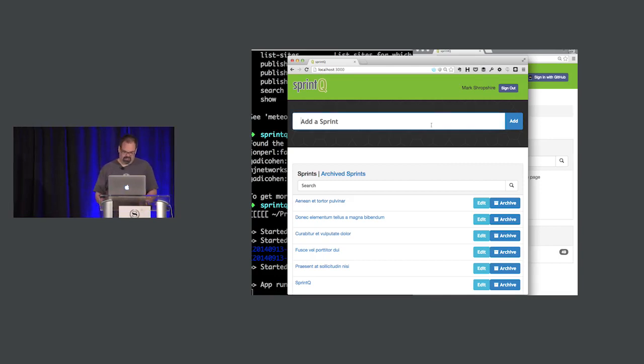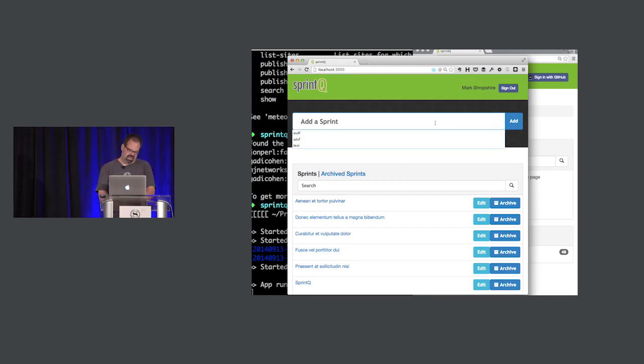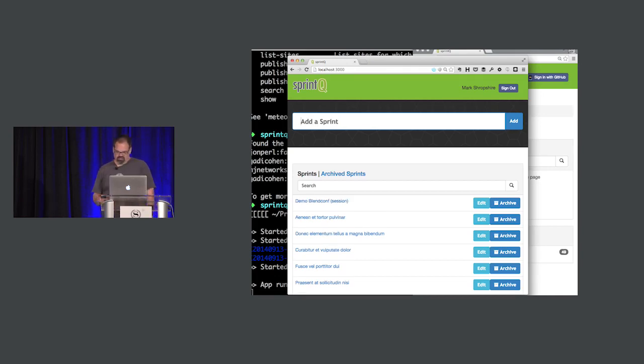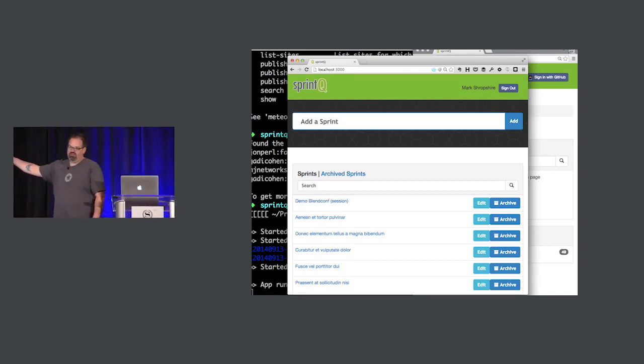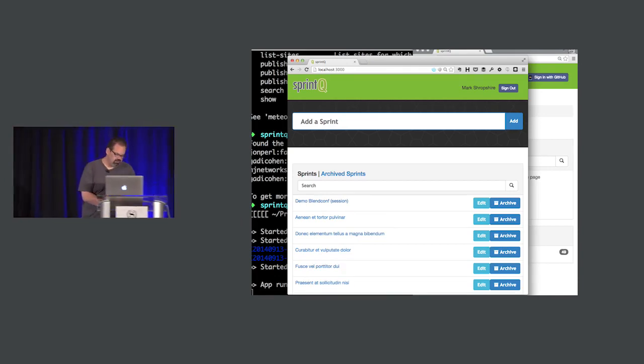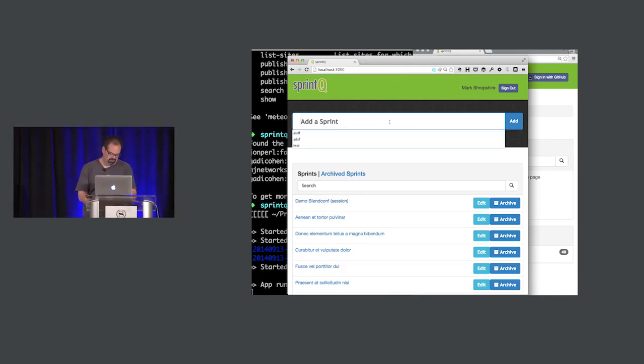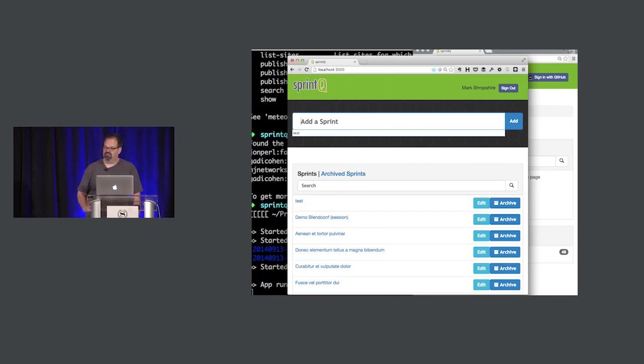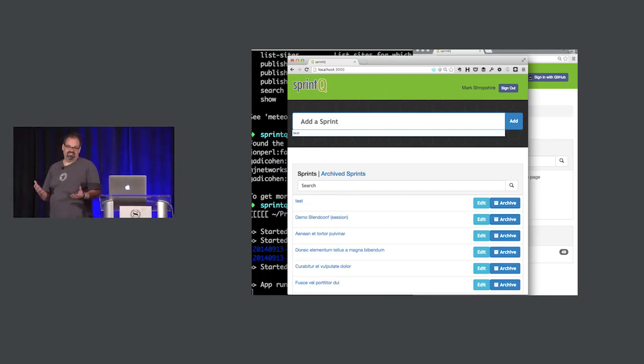So Sprint Queue, we've got it going here, and I'll show you some functionality. We can add a sprint. We'll say we're doing a demo BlendConf sprint, and we'll just say demo BlendConf session, whatever. And we're going to hit return. I don't know if you could see it, but it popped in right at the top of the list. I'll do it again real quick. I'll just throw a test in there, and everybody watch the top of the list and see it pop in. See it pop in? That was fast, right?